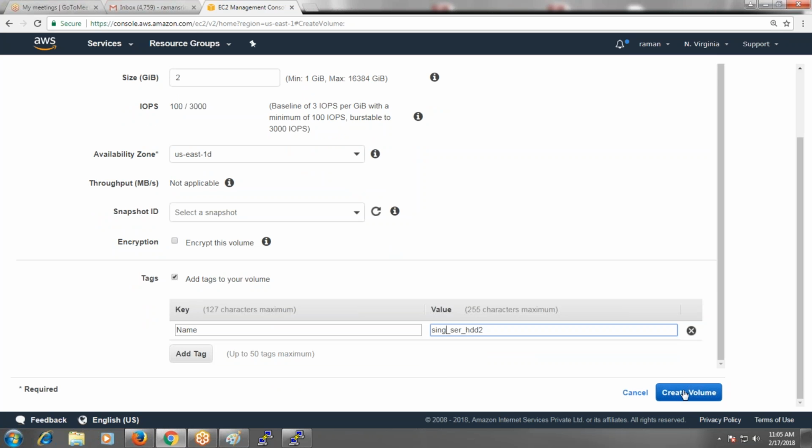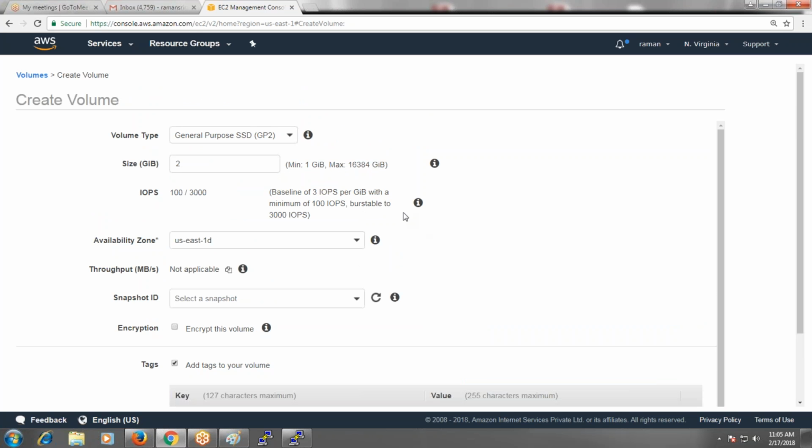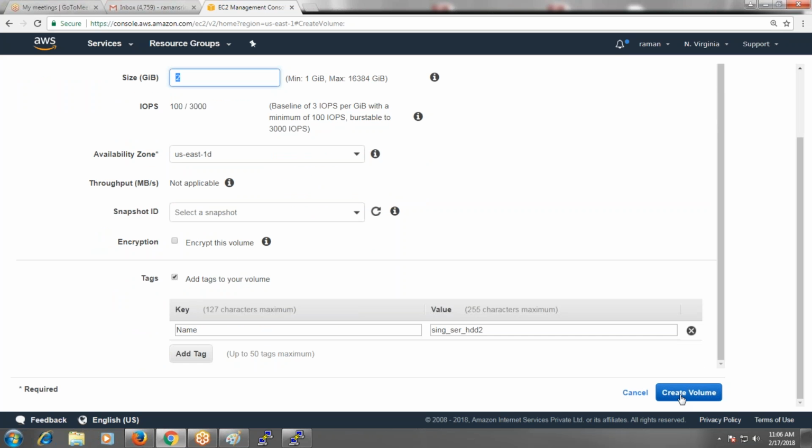Once everything is perfect, what do we need to do? Only two things are mandatory: you need to specify the size of the volume and you need to choose the availability zone. All other options are optional. Okay, create volume.